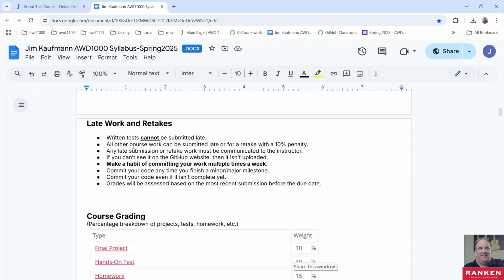And all the other assignments, being hands-on tests, labs, and homework assignments, can all be retaken, but you're going to have a 10% penalty. We just take 10% off the top, and then I'll grade it from there. Now, I know it's easy to say, oh, I can just turn things in late. Obviously, you can. But once again, when that starts happening repeatedly, when a student starts getting into that a little bit too much, they start falling far behind, and it becomes a problem.